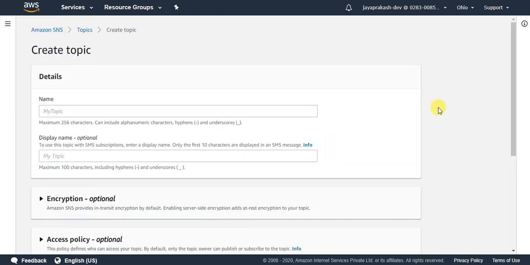So as I've explained earlier, a topic is basically a communication channel. The publishers, whoever wants to send a notification, will publish their message to the topic, and subscribers who have subscribed to that topic will receive their notifications.